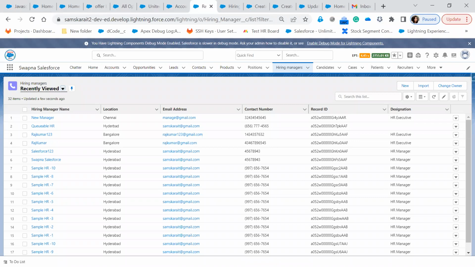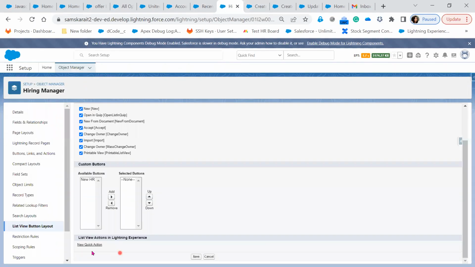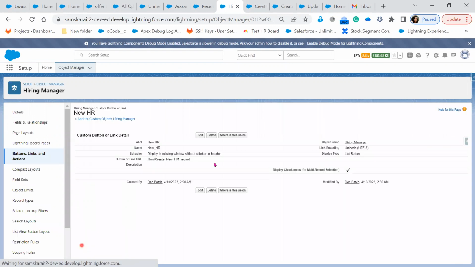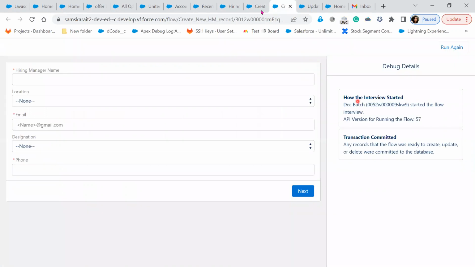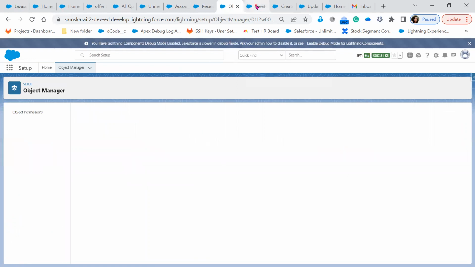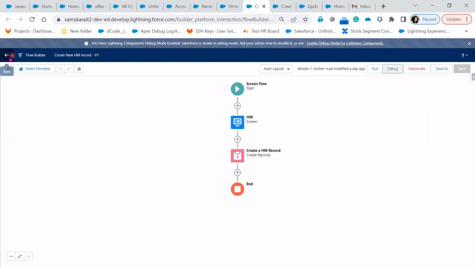Now, how can I add that? You can add it through this. Either you can create a quick action or you can create a button. Now, let me take you to the button. There is already one button here. We are directly passing that URL, right? So whatever this variable URL is there. Let me go back.